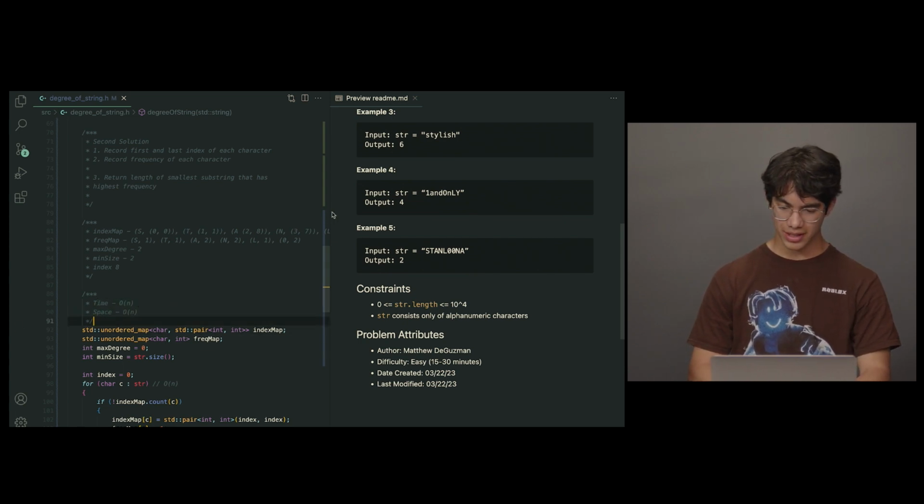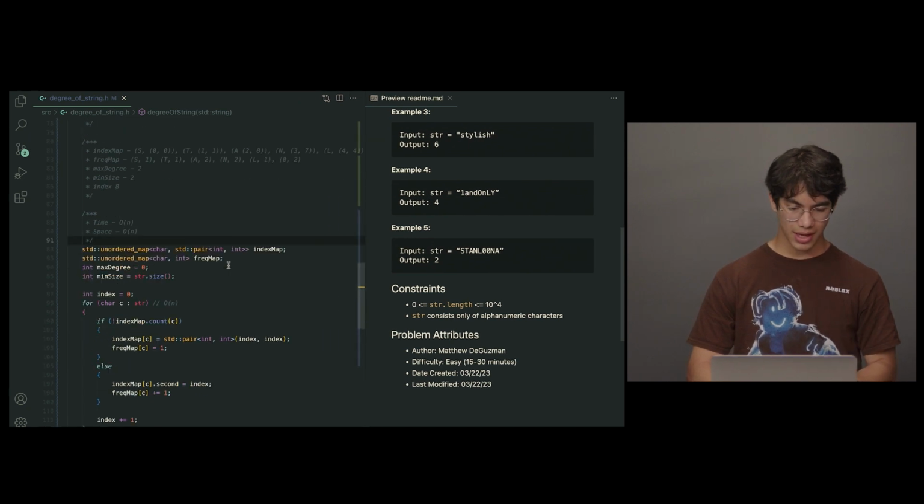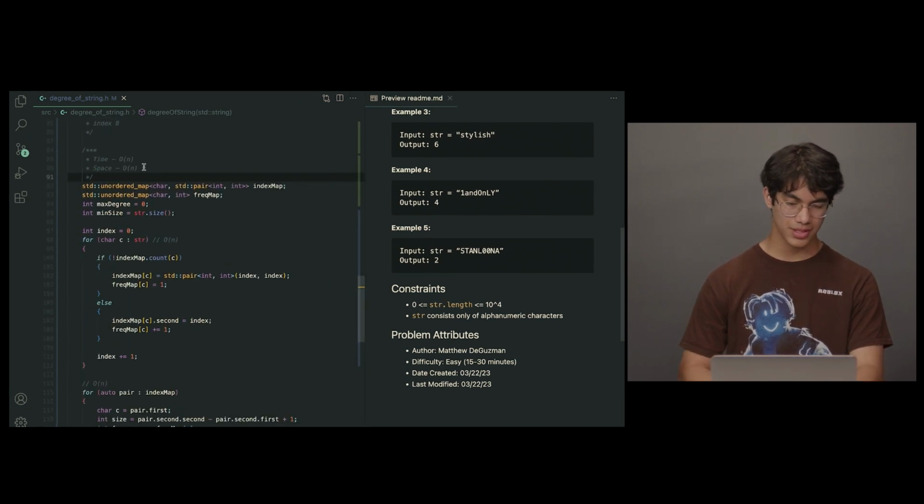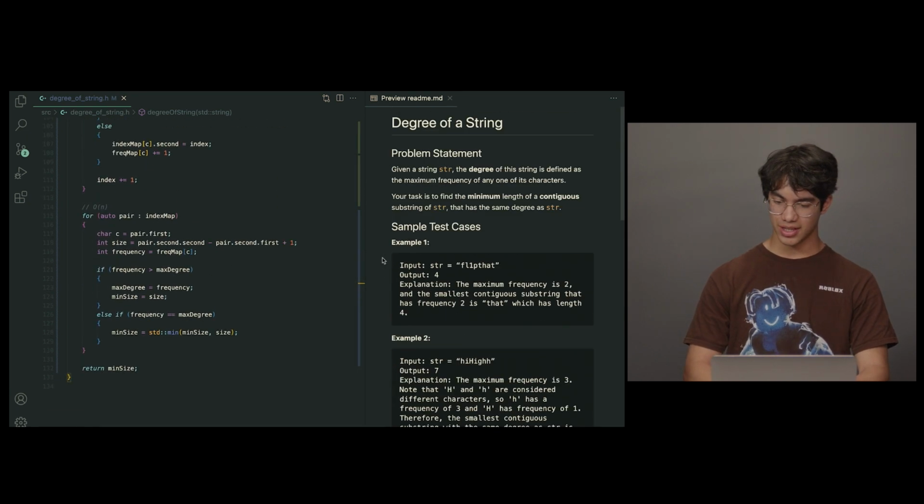So at the end of the day, we can see how much hash maps can really save you in terms of time. And that's really just what I want you to take away from this video.